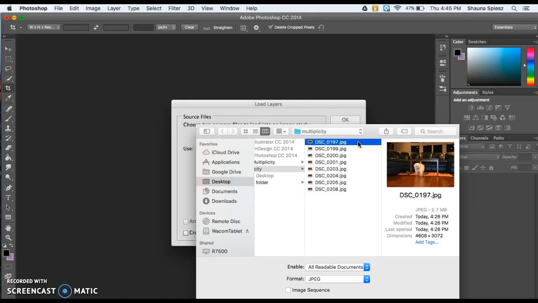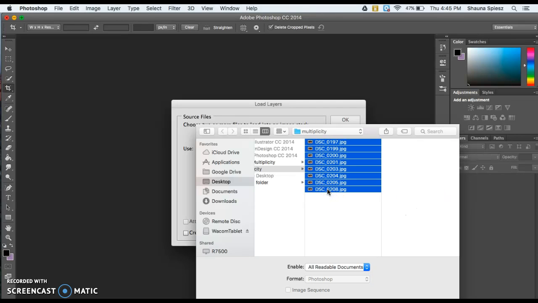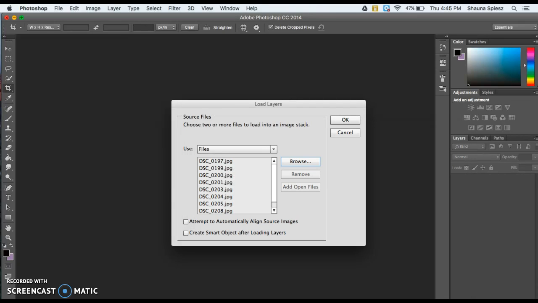Now I want to open all of the pictures that I decided to use, so I'm going to select my first image, hold down Shift, and select my last image. You do want to be careful though, opening too many images at a time. If you open maybe 20 or more than that even, it would take forever to load.